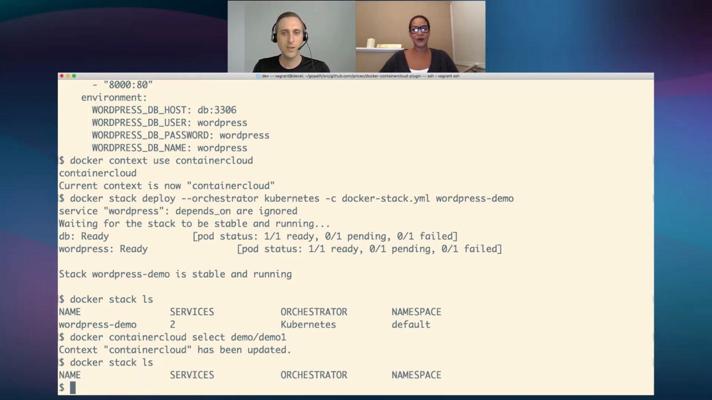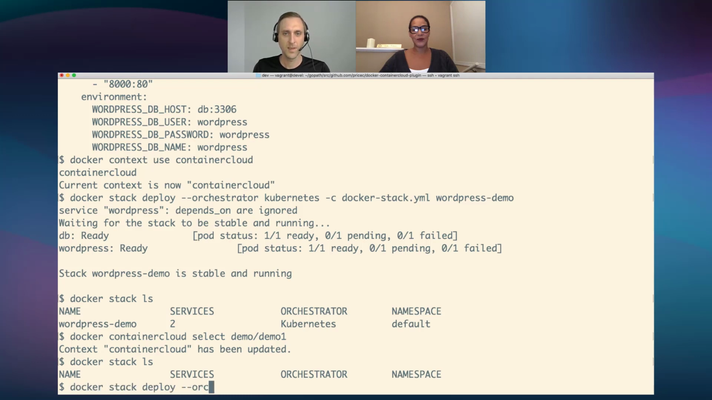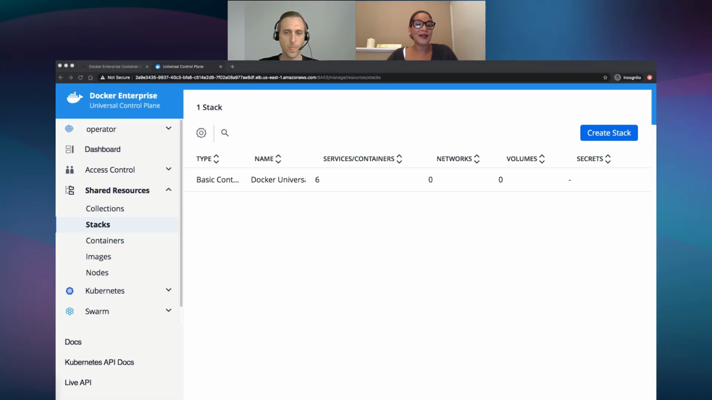Bring up the UCP UI on your other cluster so you can verify the deployment. I'm ready. I'll start the deployment now. It should be appearing any moment. I see the service is starting up. That's great. It seems a lot easier than managing contexts manually.